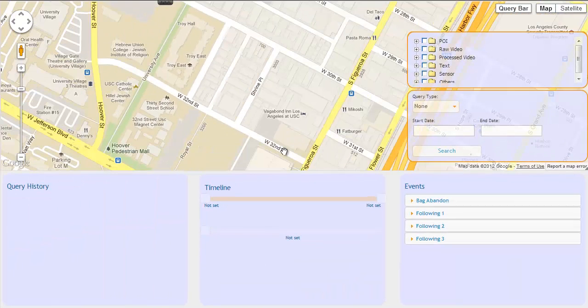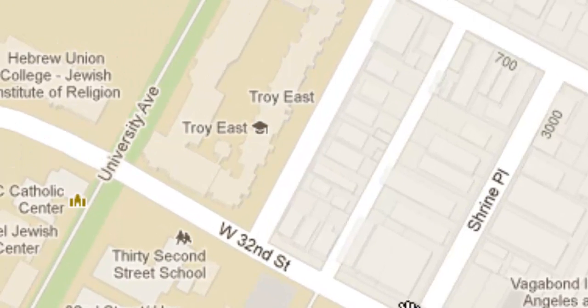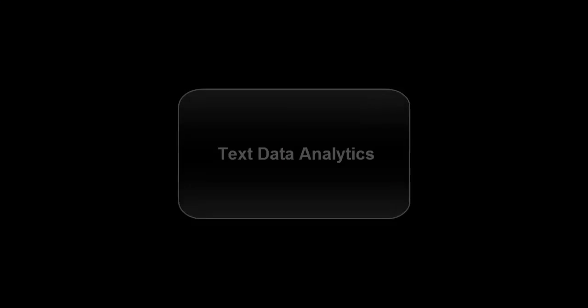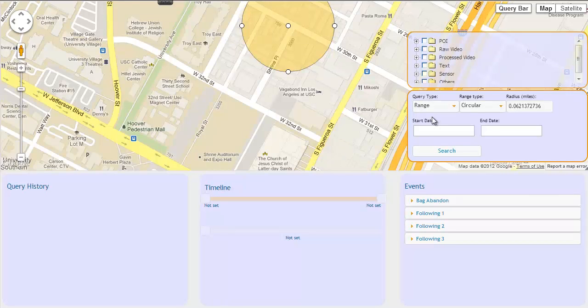Now let's go back to our scenario. The woman said that while she was walking on the 13th of November on 32nd Street, heading to Troy Hall, she noticed that someone was following her. The officer uses the system to check if anything relevant to the following happened before.